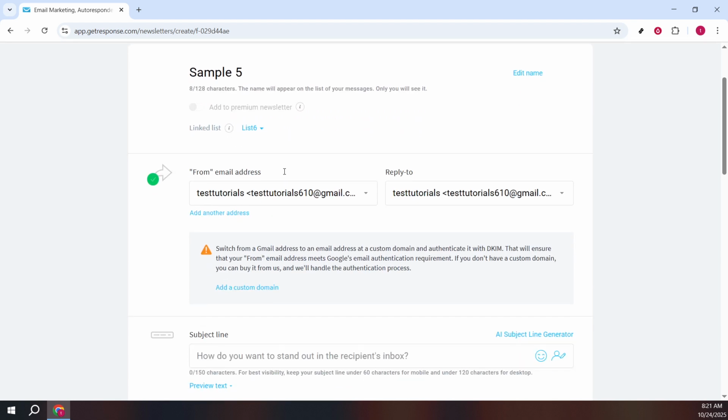At this point, a quick check is in order. Make sure you've correctly set up and verified your sending email address. This ensures your communications are seen as legitimate and helps avoid them landing in spam folders.